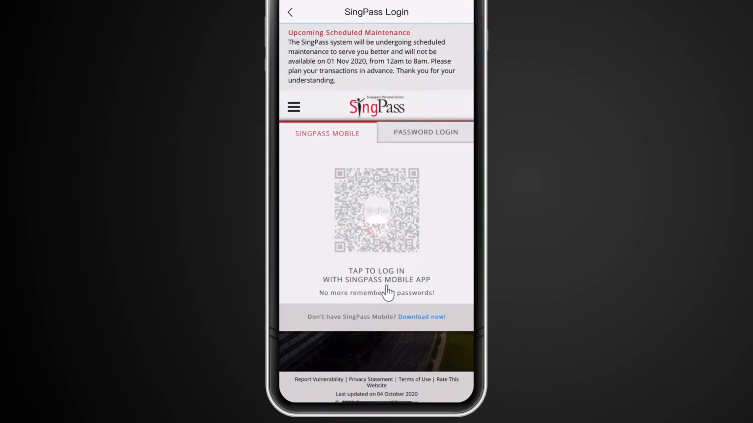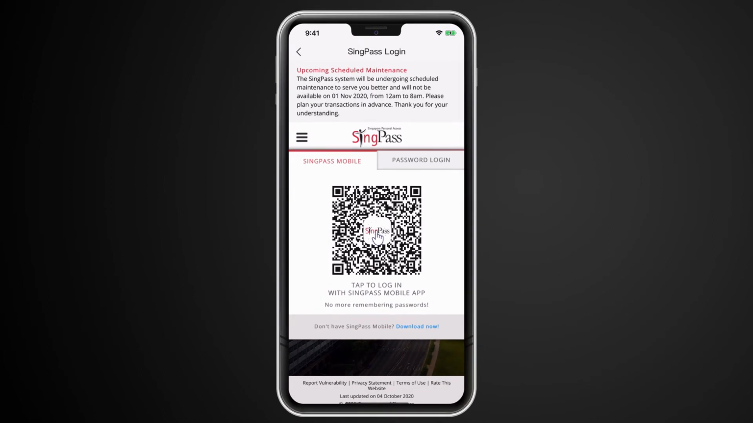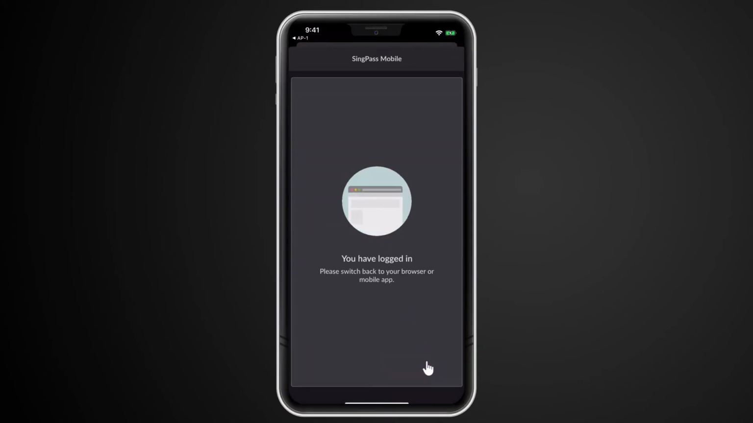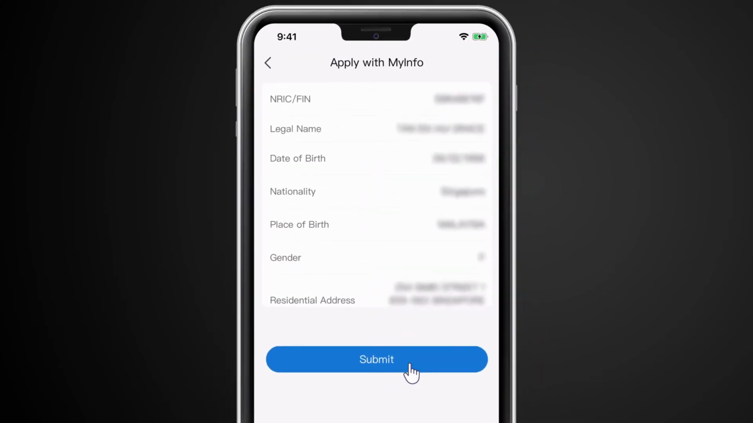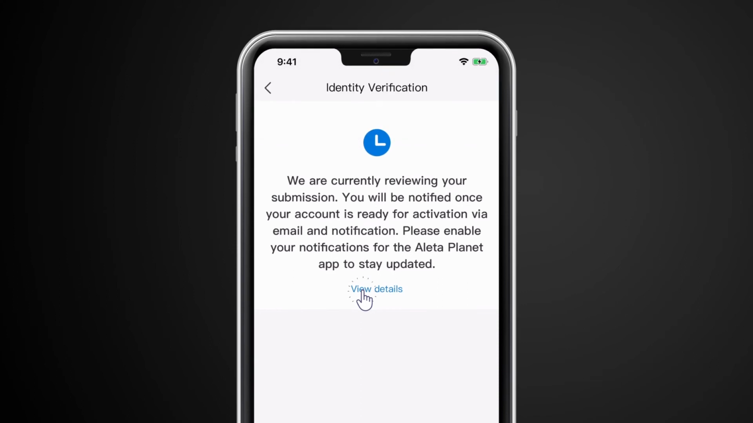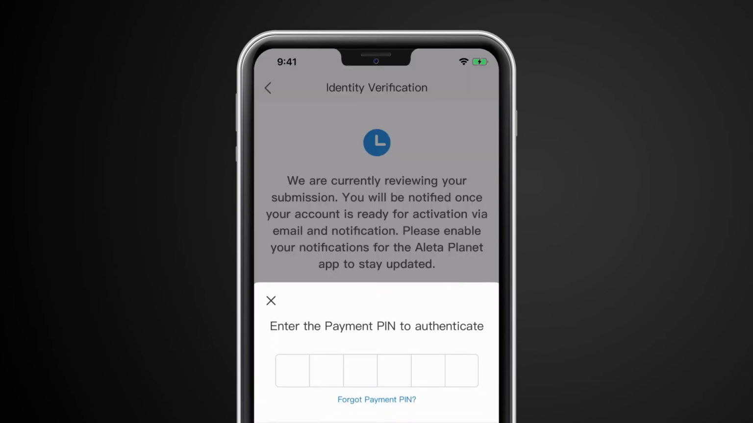Tap on the QR code and log in to your SingPass mobile. Select Yes to confirm your login and select I agree to consent to the details that will be used for the application of your Trinity Treasure Safe card. Then select Submit. To view your submission details, simply key in the payment PIN.